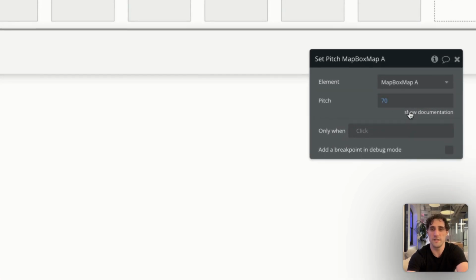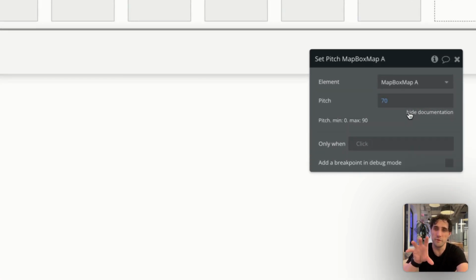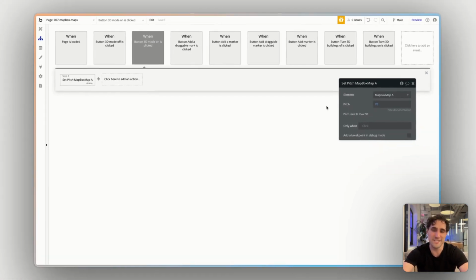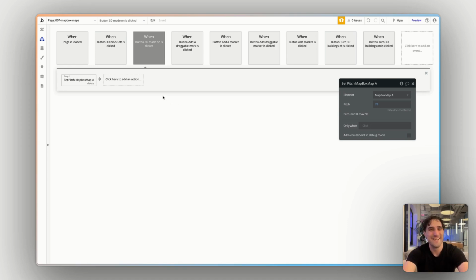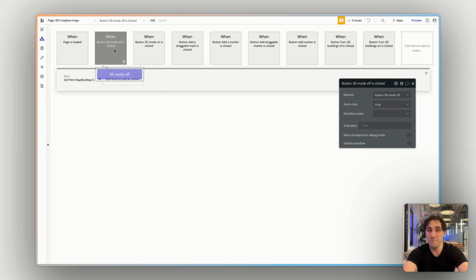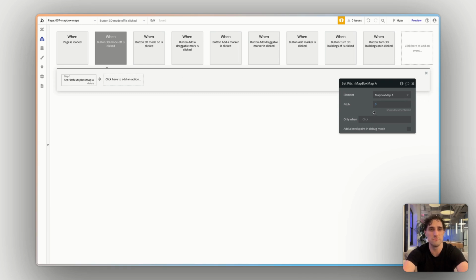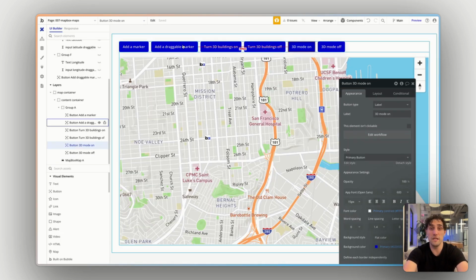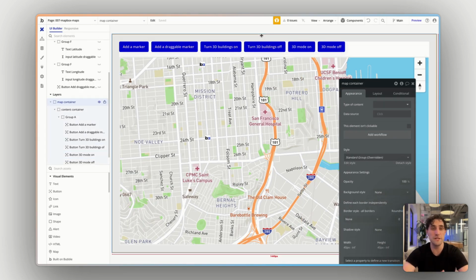70 degrees. Now, we always have our documentation under here that we can see more information about each option in these properties panels. So for here, it tells us the minimum is 0 and the maximum is 90. We're just looking at angles here. And so I've set it to 70, so sort of in between. And then for turning 3D mode off, clicking that button sets the pitch back to 0. Nice and simple. All right, those are our key basic workflows that I've set up in this. There are a few other things to have a look at though, so let's check those out.